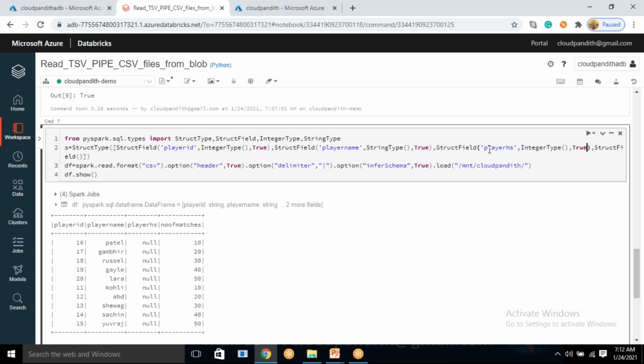So true. Next string field here is the number of matches. Number of matches is also integer, right? Integer, and it will allow null values, true. So that's all you need to do. Close this. Yes. Below also we need to change it.